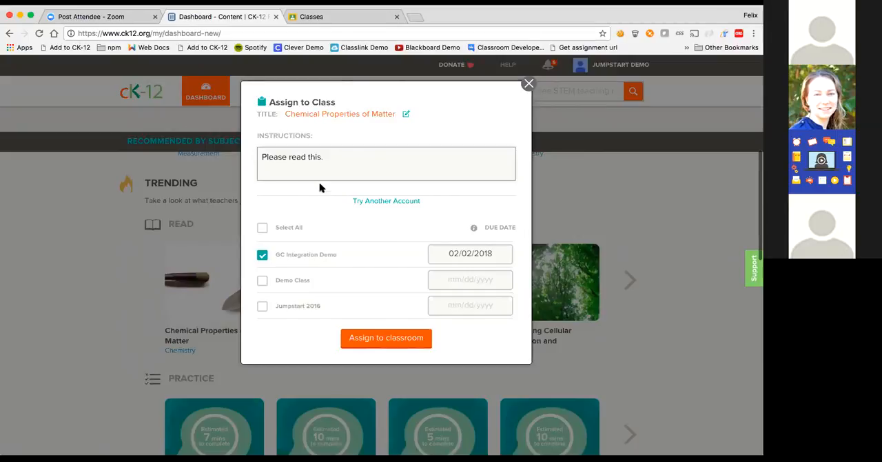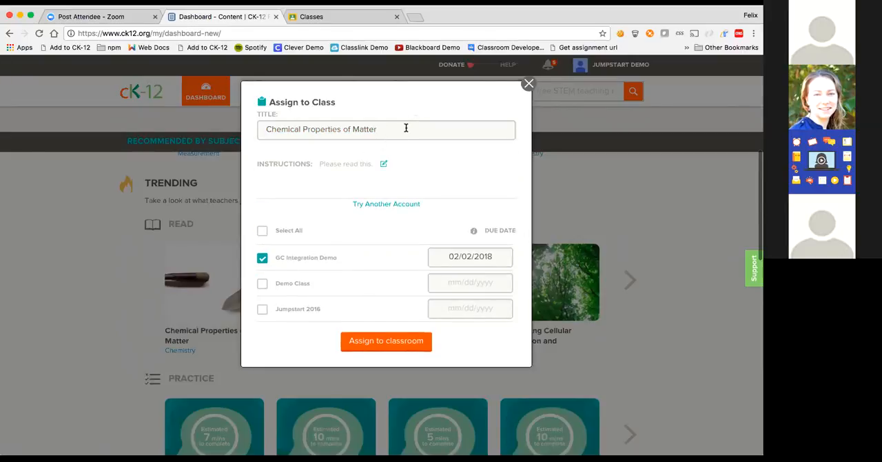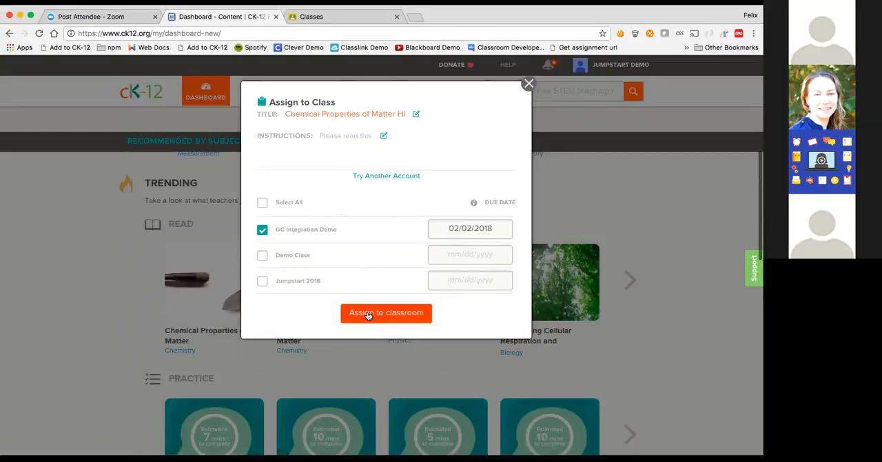So that can be little notes for them, any additional things that you want them to take into consideration while doing the assignment. If you wanted, you can also change the title, then you can change that to whatever you want. And then when you're ready to assign it, you click on Assign to Classroom.